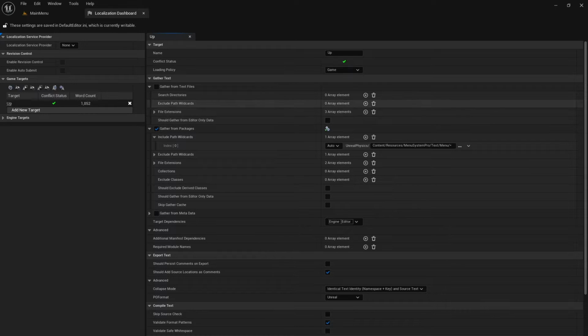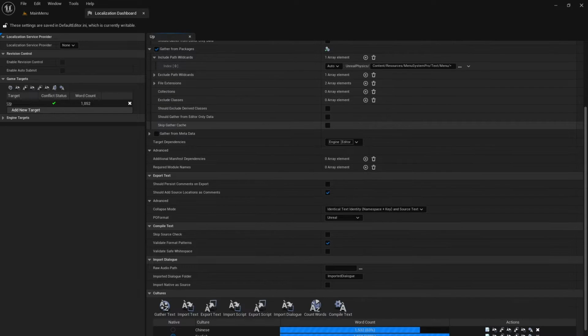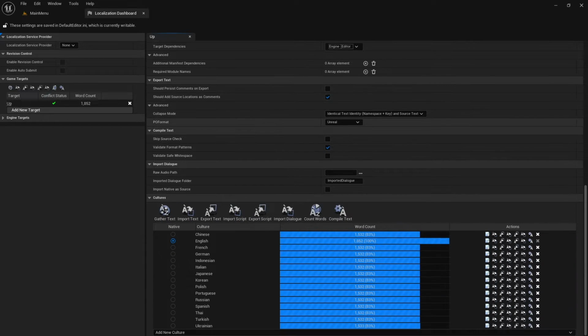I've developed a process to simplify creating all the PO localization files for Unreal Engine after getting stuck myself trying to complete the process for my game.